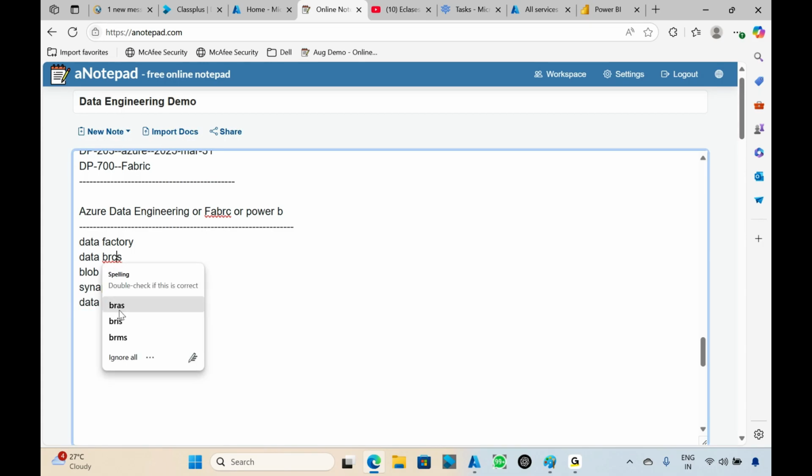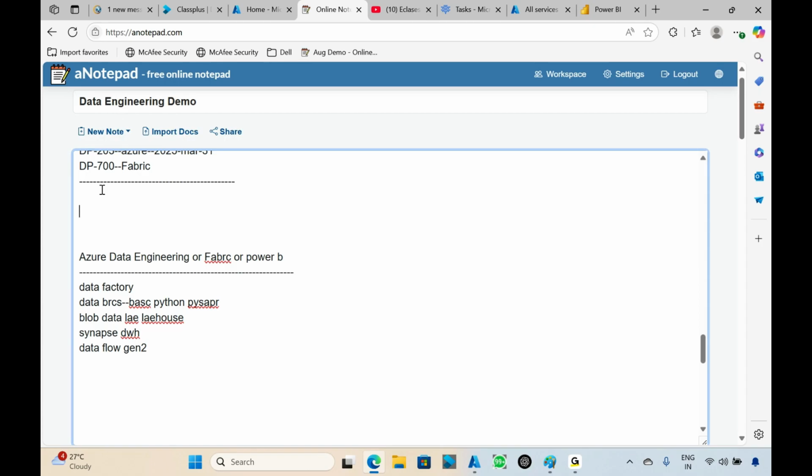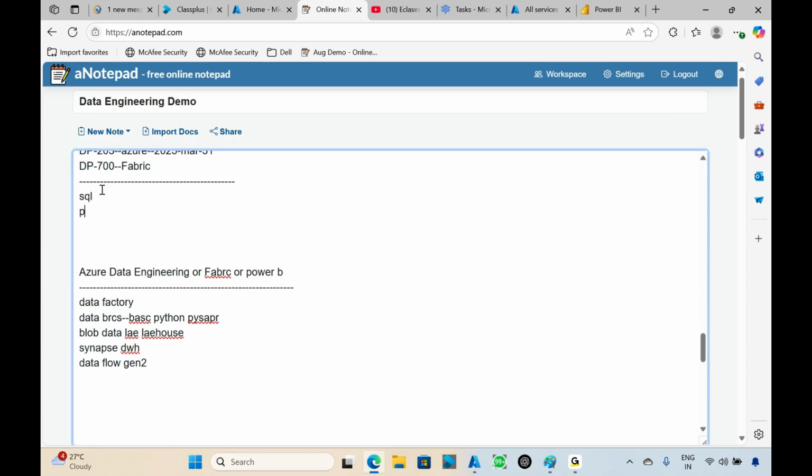Databricks as a part of this one, we are going to discuss a basic Python and PySpark. And also guys, for every student who is going to learn this course from us, we are going to provide SQL and Python free of cost as well.